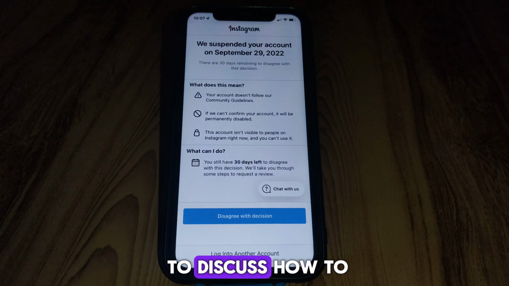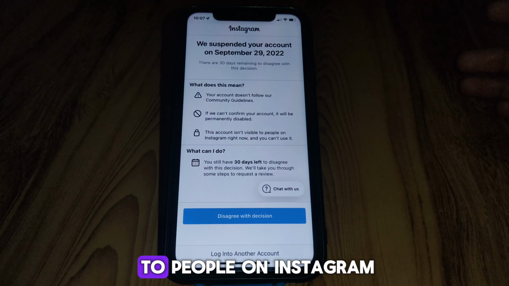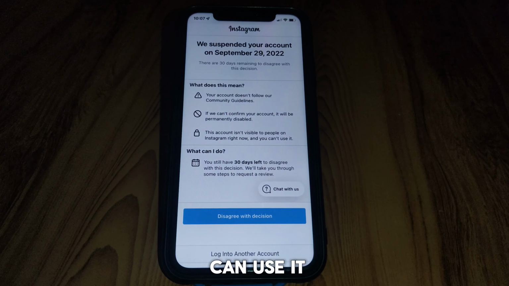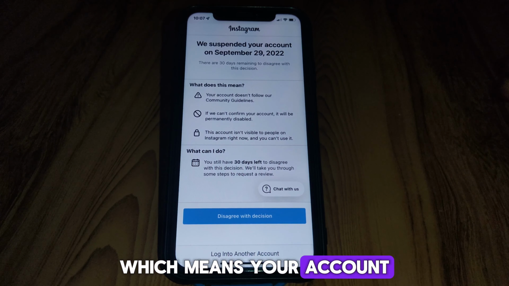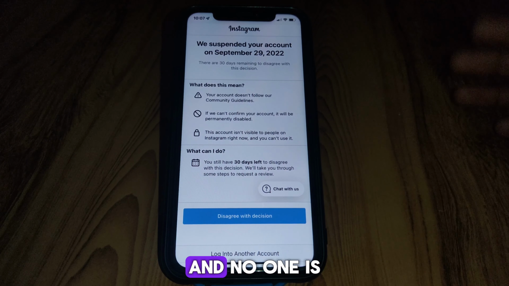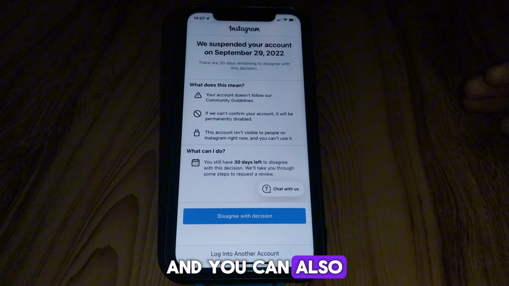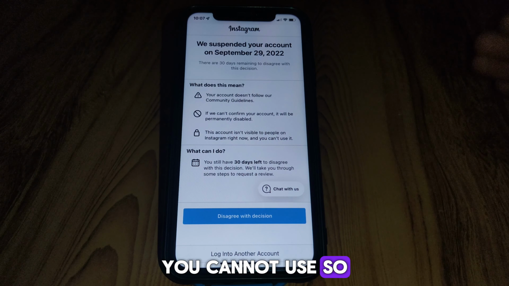Today we are going to discuss how to fix Instagram. This account isn't visible to people on Instagram right now and you can't use it, which means your account is suspended on Instagram and no one is able to see your account, and you cannot use it. So how can you fix that?